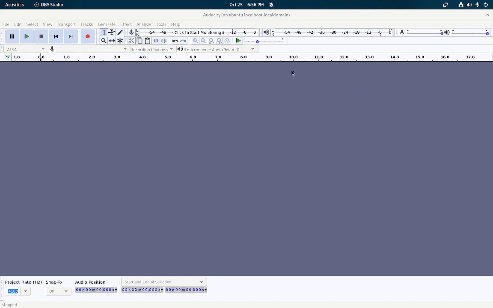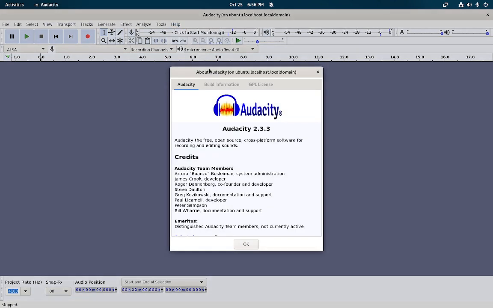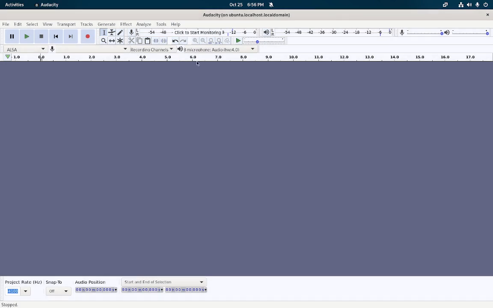Hey, so this is Audacity. It looks like an old school app, but a lot of people who are professionals use this still, even though the visuals aren't the greatest. But this is version 2.3.3. Basic common use controls.